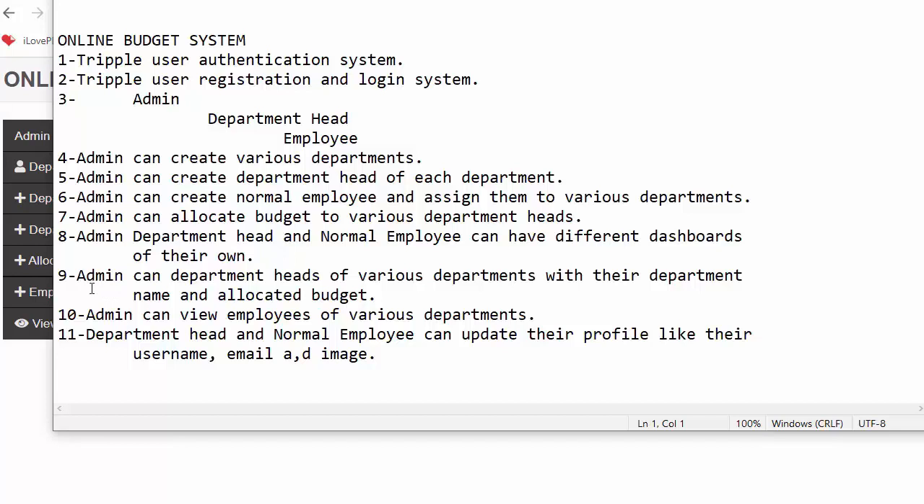The next feature is that admin can add department heads of various departments with their department name and allocated budget. Then admin can view employees of various departments. Once the departments and their employees get added, admin can have a complete view of those employees and their departments. Finally, department head and normal employee can update their profiles like their username, email, and their image. So these are the major features which we will learn in this complete series.